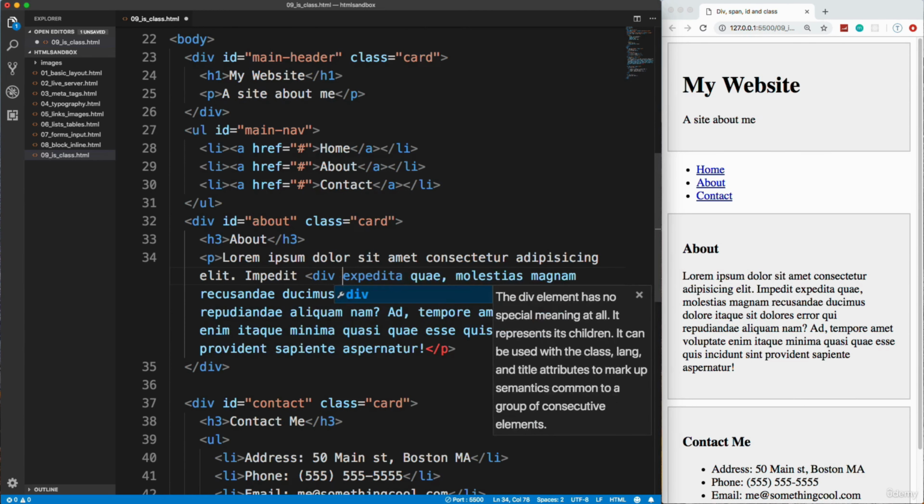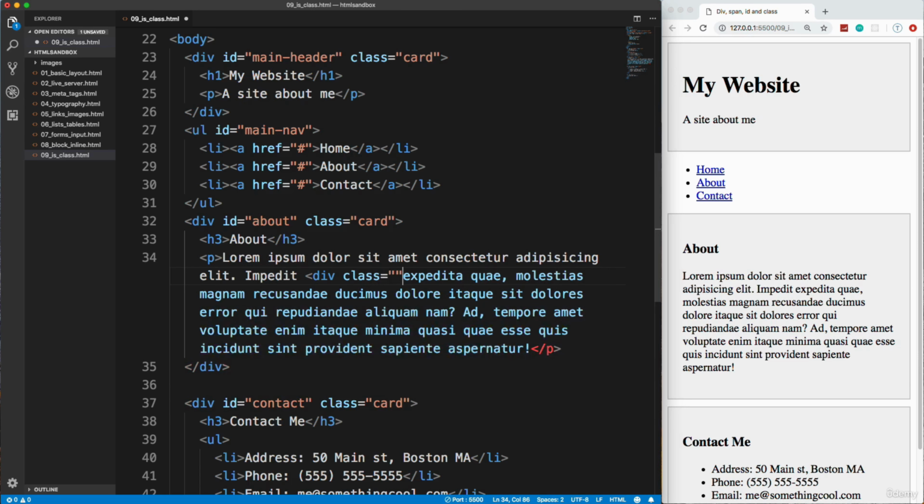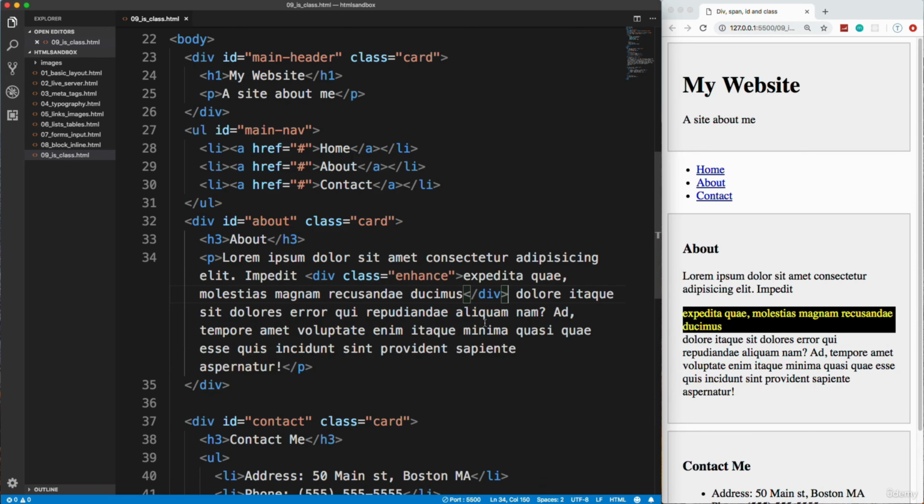So if we use a div, if we say div class equals enhance, and let's wrap this div, let's put it right here, and let's save it, we get that styling, but it knocks it on to the next line. It basically goes in between this line and this line. This is a case where we want to use a span because a span is an inline element.